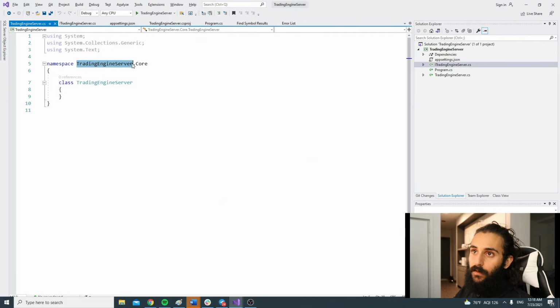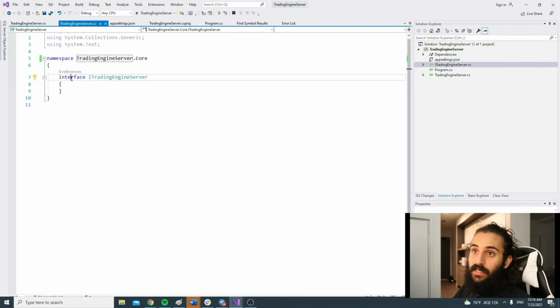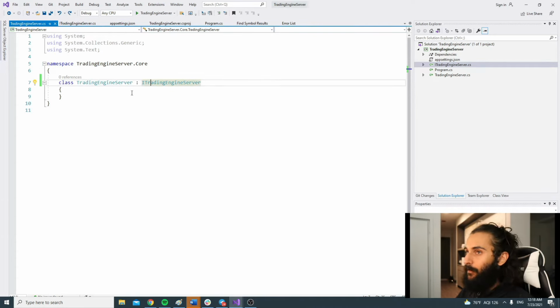Now, Trading Engine Server is in this namespace, and it's going to inherit from ITradingEngineServer. As you can see here, my interface is not public. It's default internal. I'm saying that I don't expect to use it in some other libraries. And indeed, this is not a library, it's an application. We will be adding libraries in another video, but this is currently internal. So this is what we have so far.